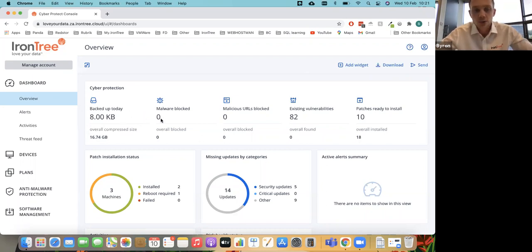So the dashboards here are really cool. We can see how much data was backed up just today, if there's been any malware blocked, malicious URLs blocked, vulnerabilities, so my out-of-date software on my client's environment, and then how many patches are ready to install, because patch management is part of this solution as well, included in the IronTree Protect offering.